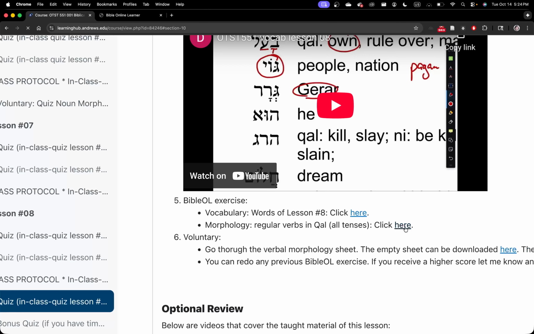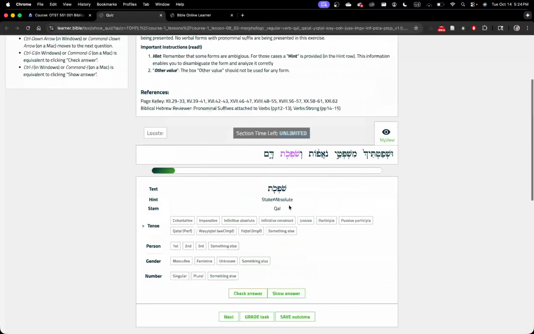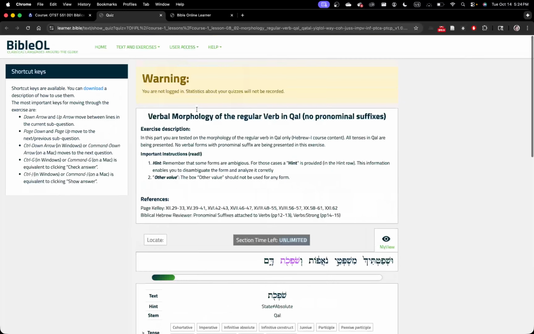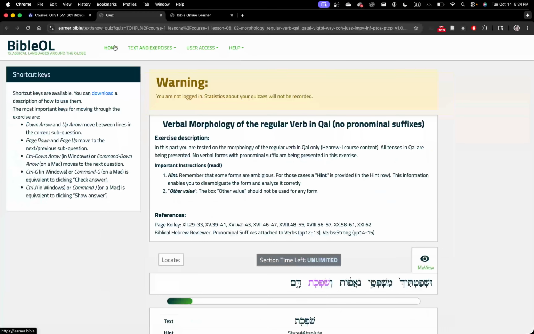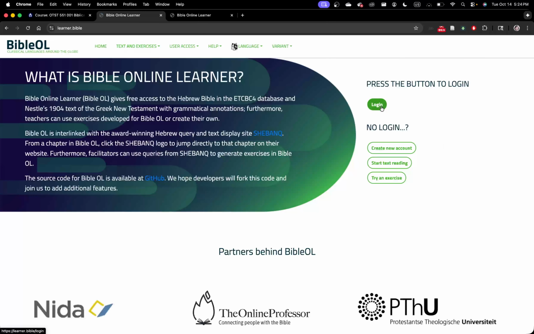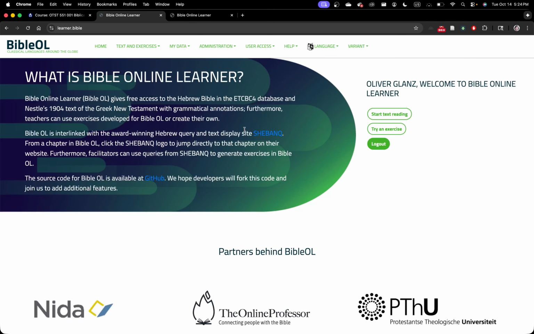Regular verbs in Qal, all tenses. The student clicks on here and automatically you'll see the exercise starts. The student doesn't really have to do anything except, you see here the warning that the student needs to log in. Let's do this. Home. Let's log in. Let's assume that I am a student. I'm now logged in as a student.